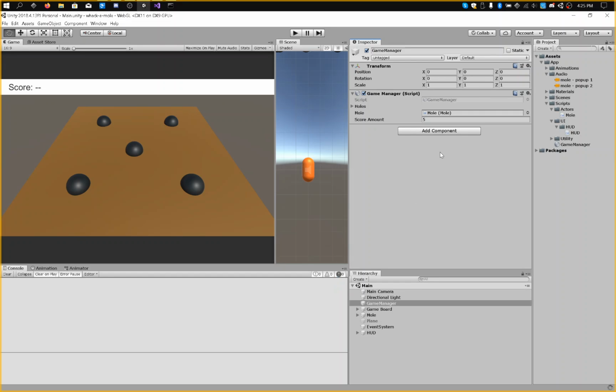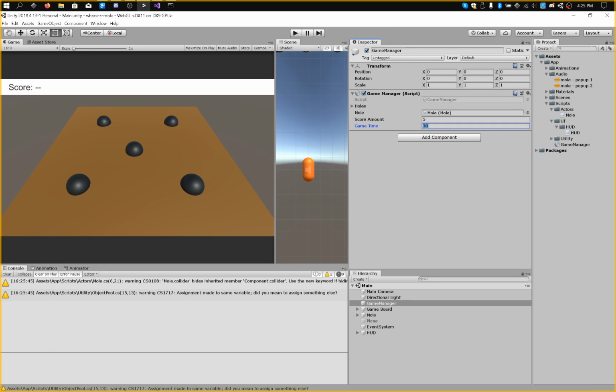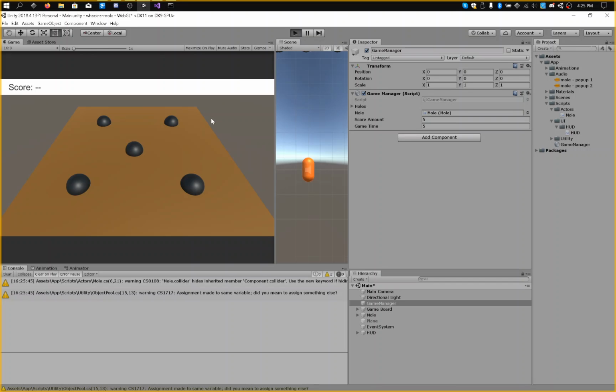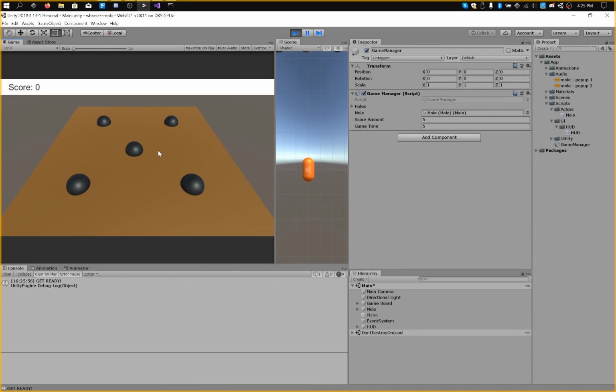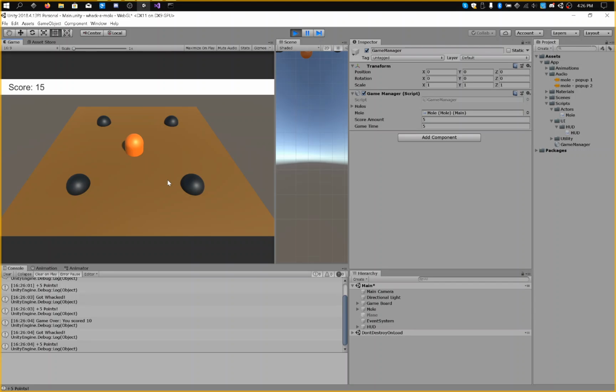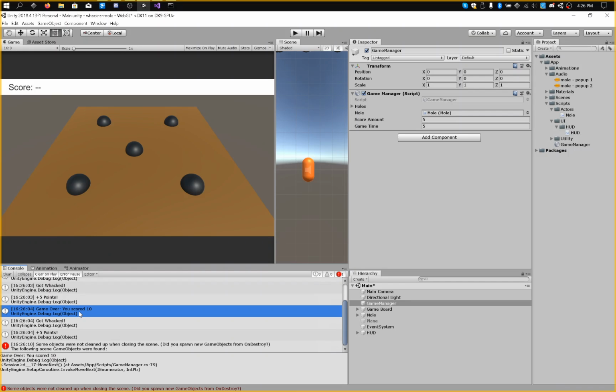Now I'm going to change it from 30 seconds to something a little bit easier to manage for now. Let's do 5 seconds. Okay. Hit play. And then let's see what happens. So it says get ready and game starting. Okay, and it's still running, so we have an error. We have a problem here. It did say game over, you scored 10, but the game kept running. Why is that? The game loop still kept going. We couldn't stop it.